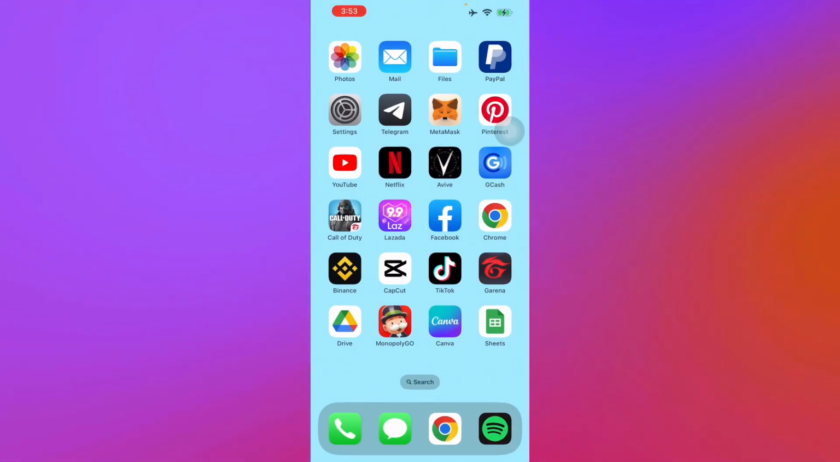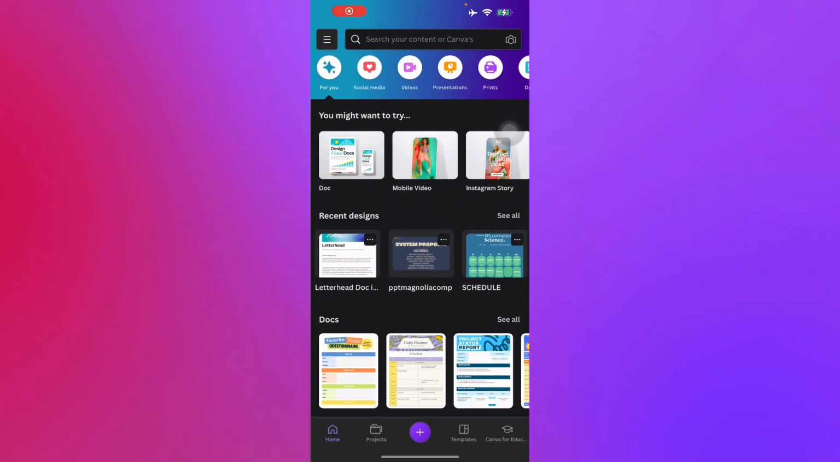So we're gonna head on to our Canva right here, and I'm gonna show you how to do one. Basically all you have to do first is select your template, or perhaps just make a new document.